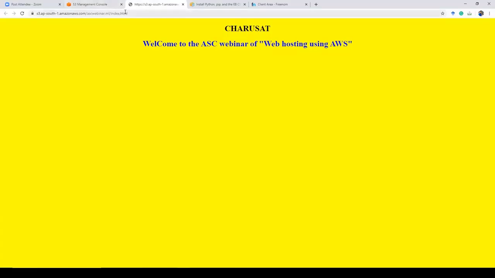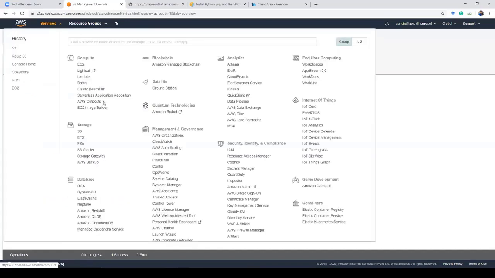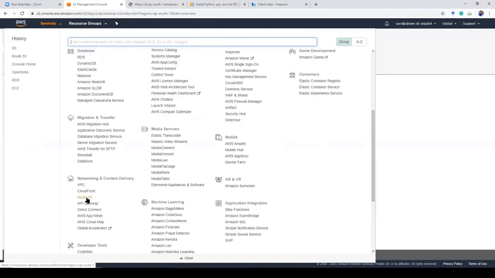But here I would like to access this same file from my domain name, right? So what I have to do, as I told you, is that I already created a hosted zone. So here Route 53, which is under the Networking and Content Delivery section.